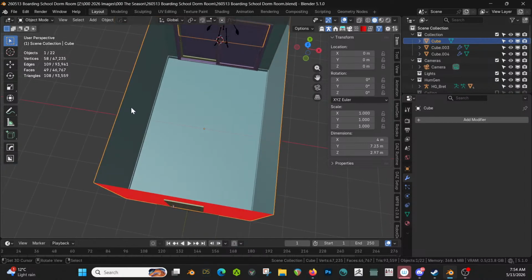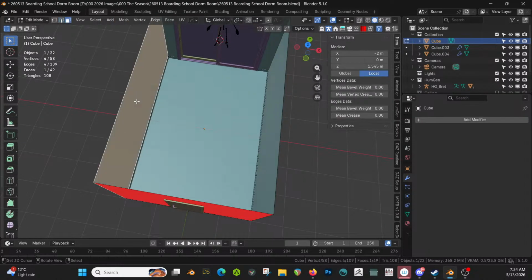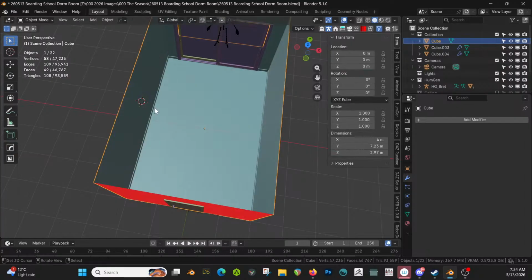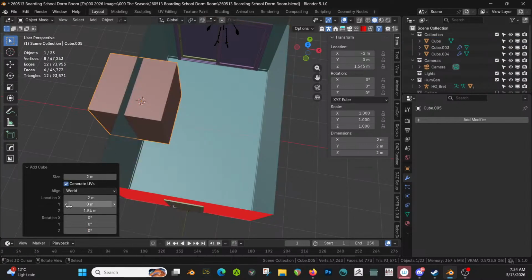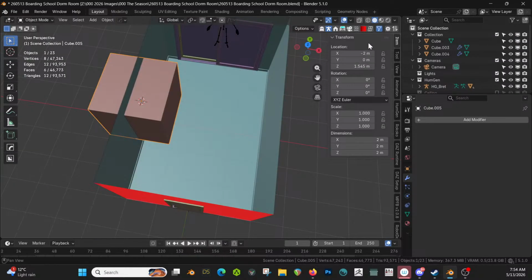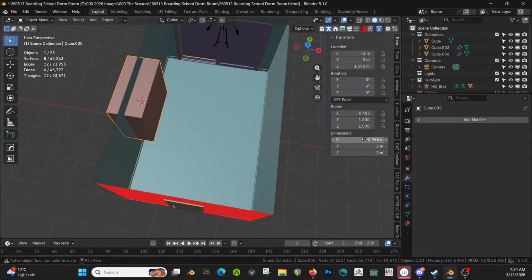Let's see. Mesh, cube. Fine. We'll just mess with it here. Scale. Inches, by, a longer, the Twin XL for college dorms. So 38 by 80. Okay. Well, we'll do 80 then.